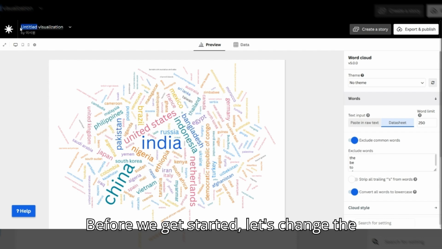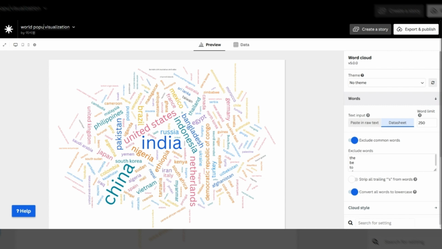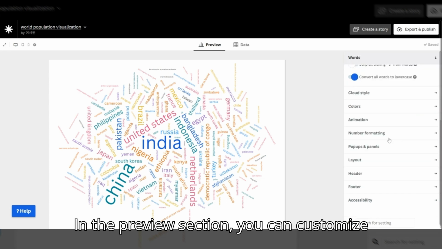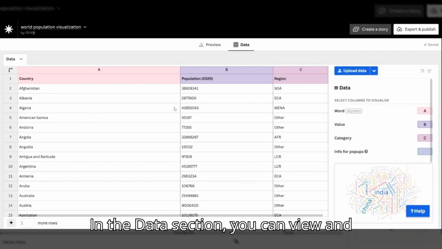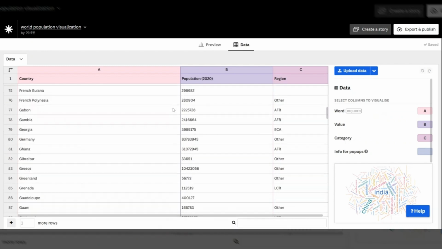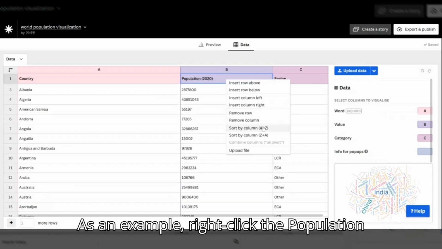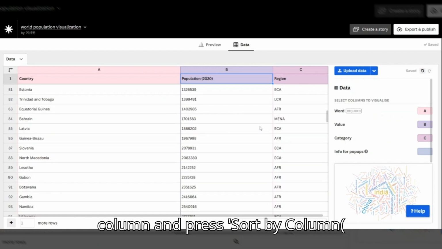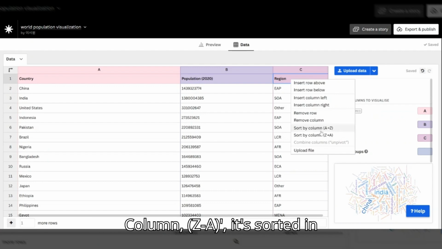Before we get started, let's change the title to the world population, which is the untitled on the top left. In the preview section, you can customize how the chart looks. In the data section, you can view and modify the data that make up the chart. And here you can sort the data by column. As an example, right-click the population column and press Sort by Column A to Z. You can see that it's sorted in ascending order. If you press Sort by Column Z to A, it's sorted in descending order.